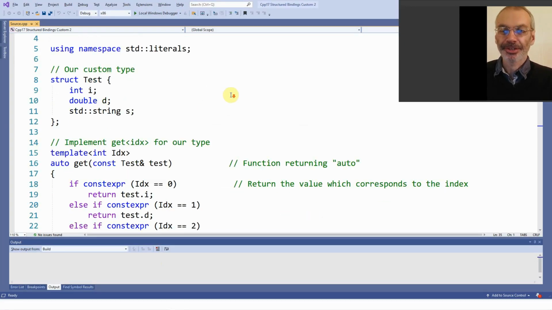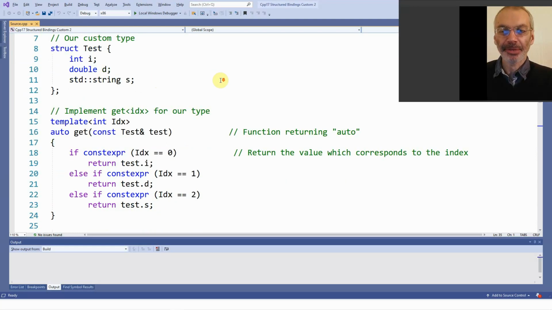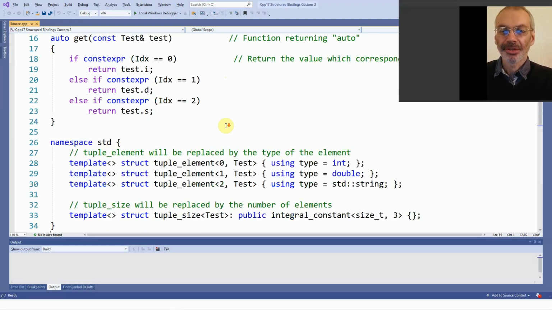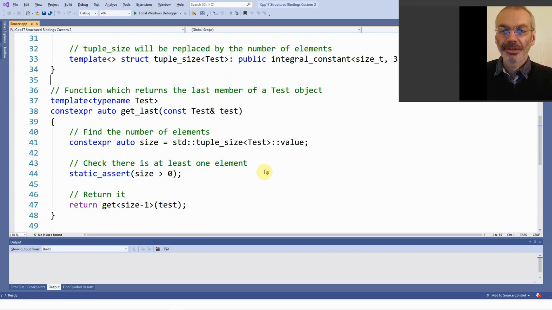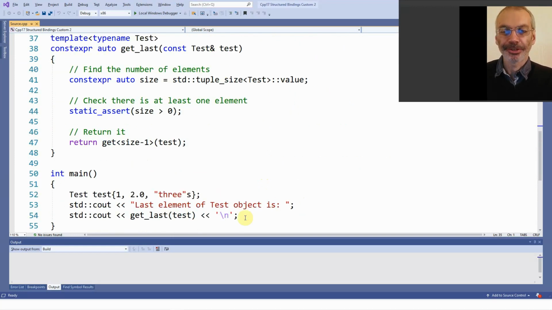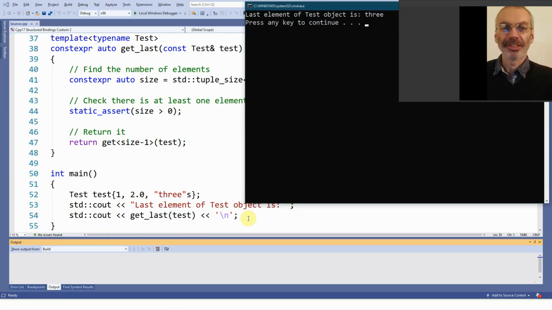So let's try that out. We have our custom class again and the get implementation. Then we have our type trait specializations for the tuple elements and the tuple size. And then we have our function which returns the last member of the object. And finally some code which will call this function. And there we are. The last element of the test object is 3.